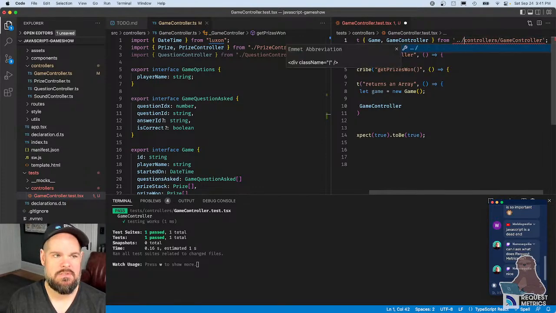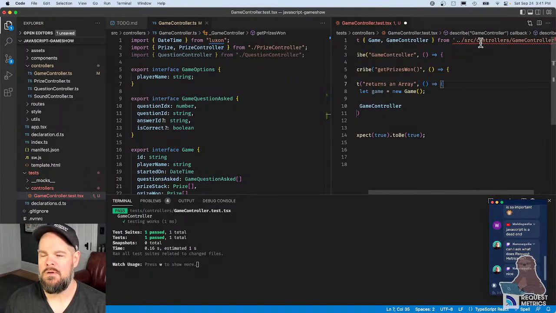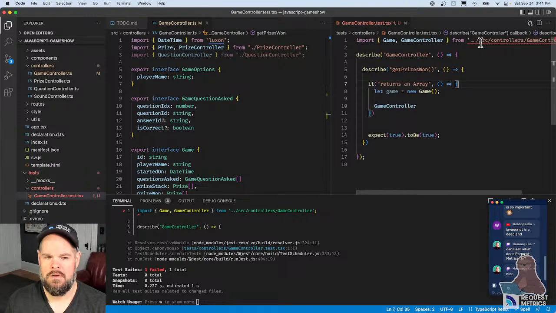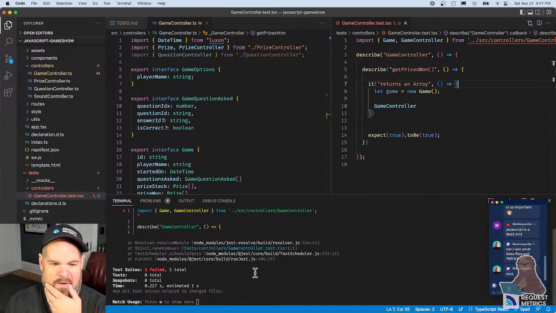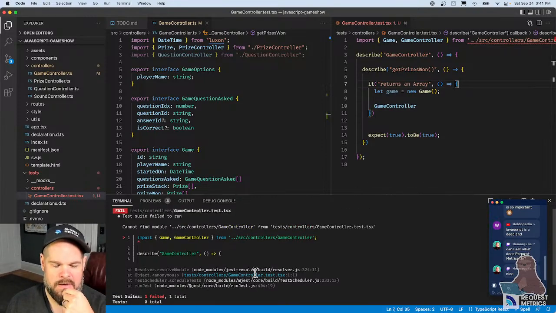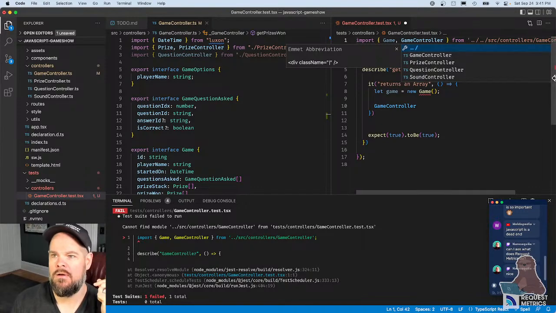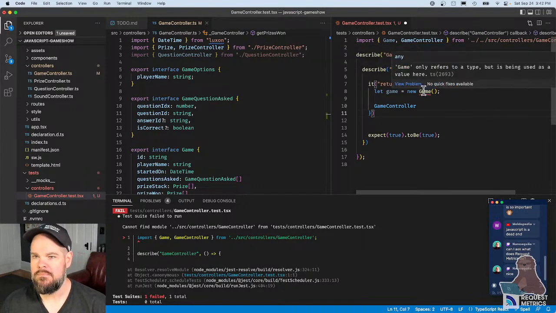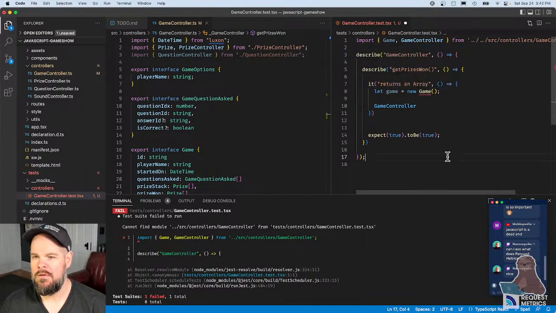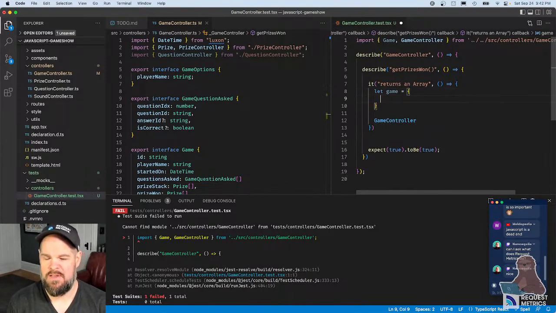Up from tests into source. Oh, I think I'm supposed to go up twice. There we go. All right, so game is going to have an ID that is a test game.